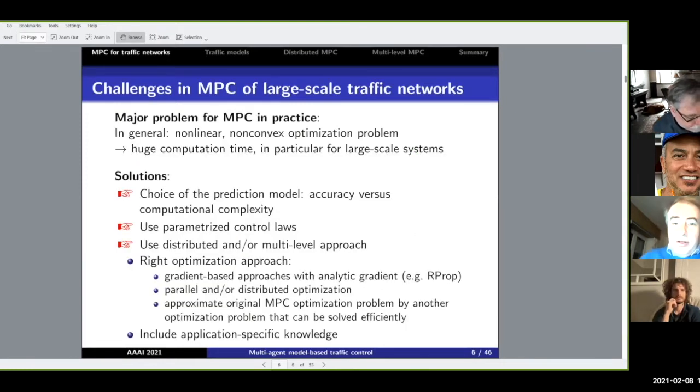Okay, so if we then look at large-scale traffic networks, we immediately come to the main issue for MPC in practice, and that is that we have to solve, in general, a nonlinear, non-convex optimization problem, and that is an NP-hard problem. So in practice, this will lead to a huge computation time, and that's why we have to find or to come up with methods to address this computation time. And there are many solutions in the literature, and some of them we will discuss here. So the first involves the choice of the prediction model.